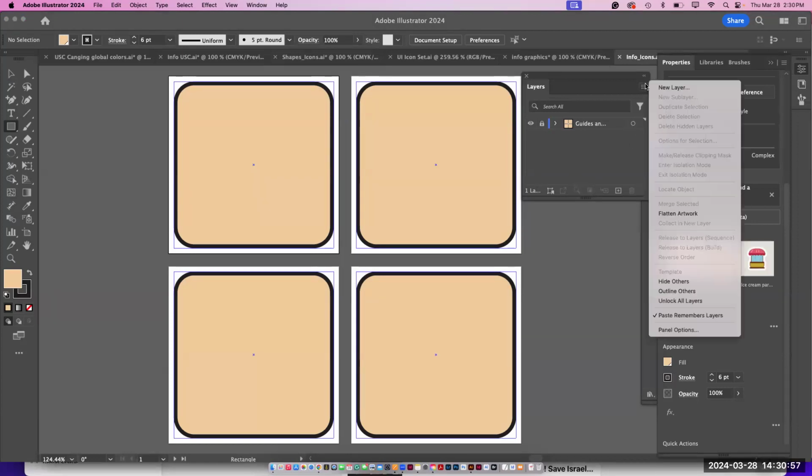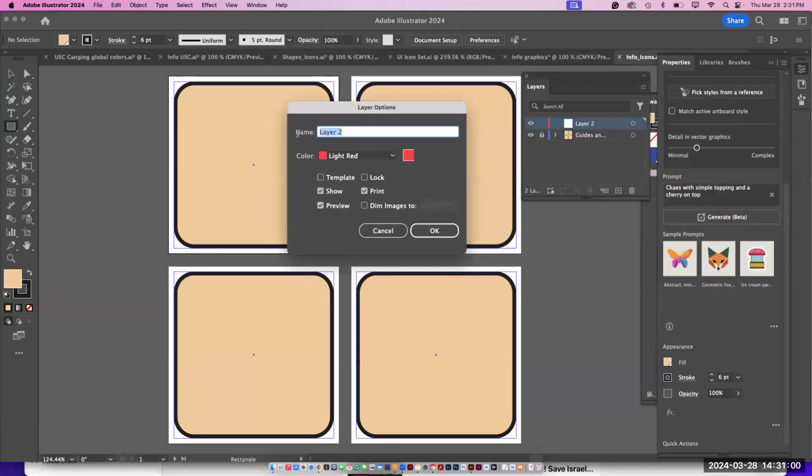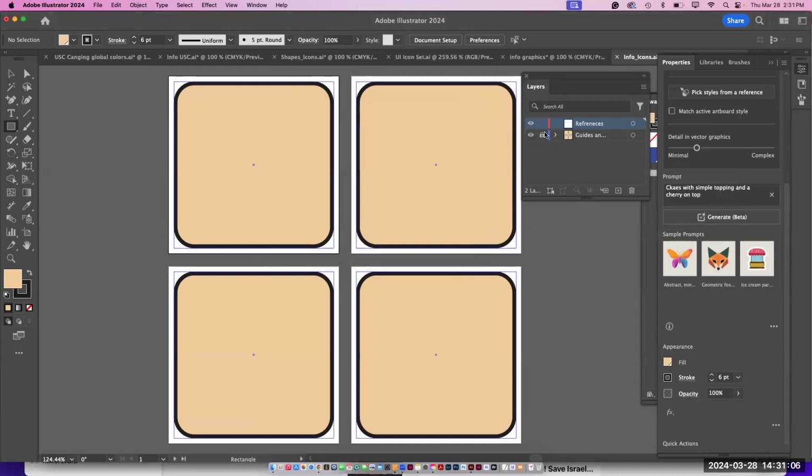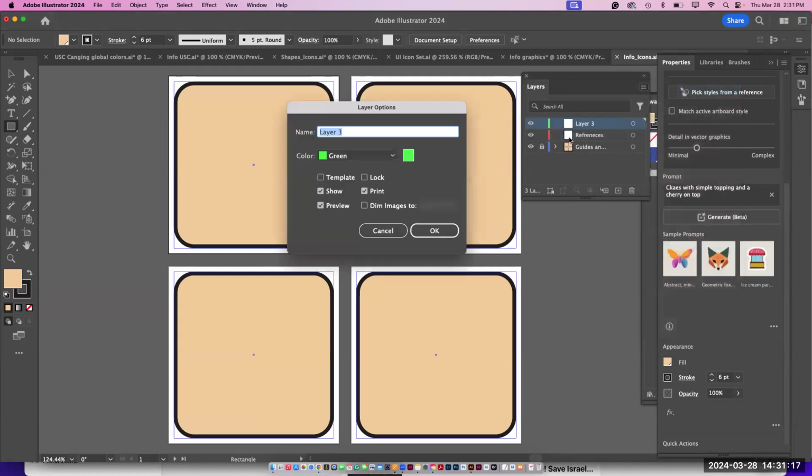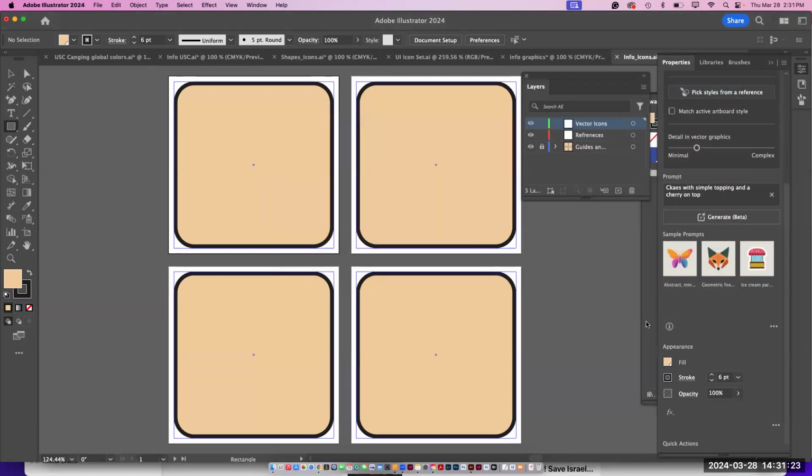I'm going to go in and create a new layer, and maybe I'm going to call it references. I'm going to put here a reference of something every week, but maybe I want to trace it if I need to do that. And then I'm going to go to another new layer, and I'm going to call it vector icons. And I'm saving. So really, I have a template. And now every week, I can go in and open the template. So I'm going to say select all, close all.